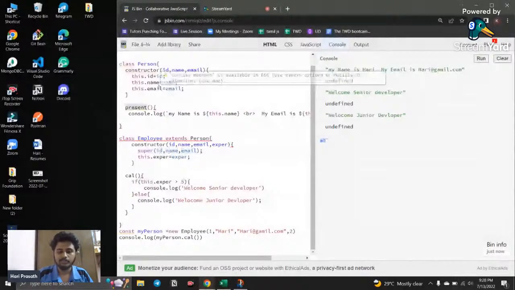So I fetch by using this super. And what is the extra thing I added? The extra property is experience. So I added it here. Okay, so here I added an additional method.